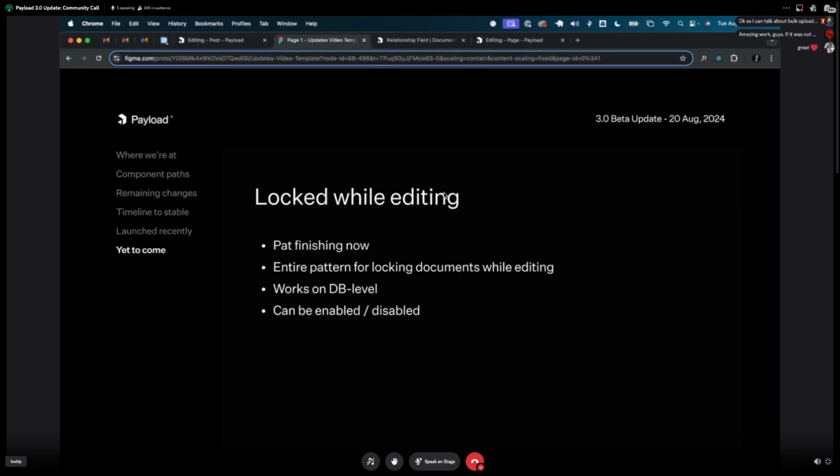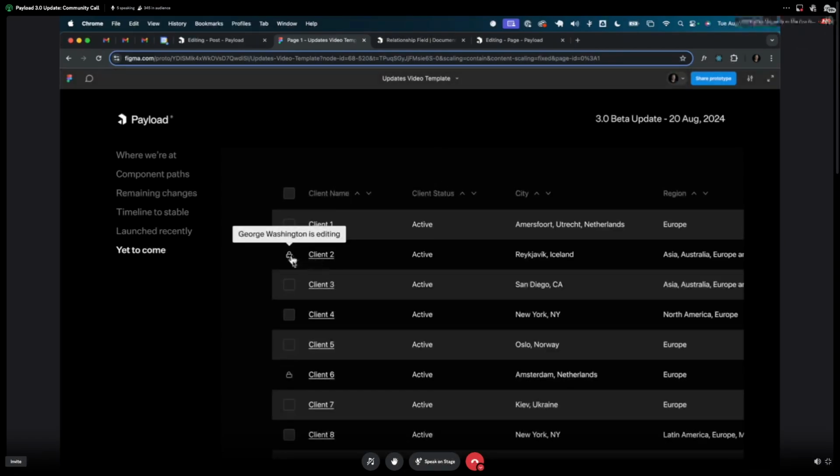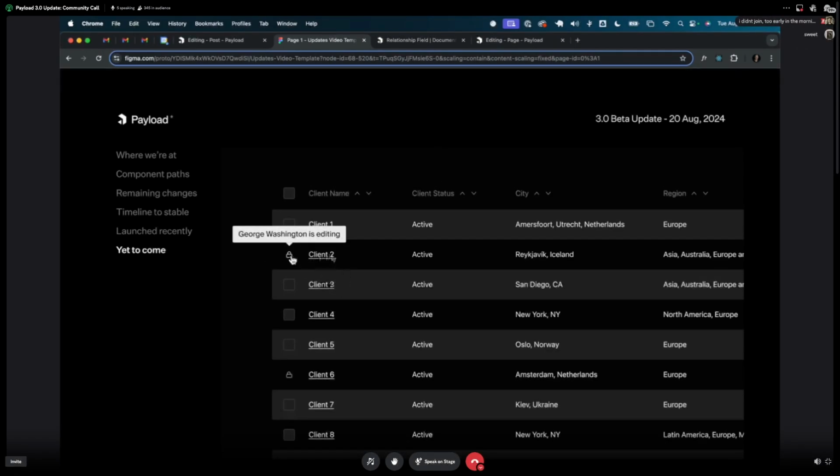Locked documents while editing. Cool. Pat's finishing this right now. If you edit a document, it will lock it in the database and it will show UI for anybody else that goes to that document. It just pops up a little lock icon. And then when you go to that page, it will say, hey, someone else is editing this. Would you like to take over? Blah, blah, blah. It's coming soon.